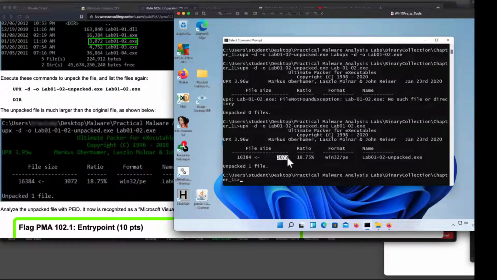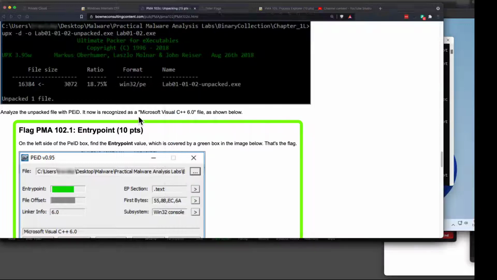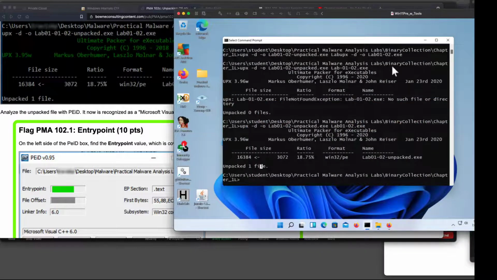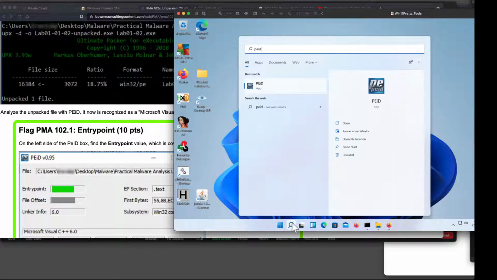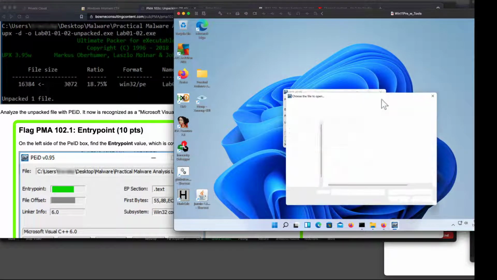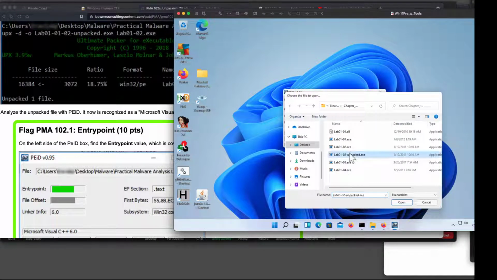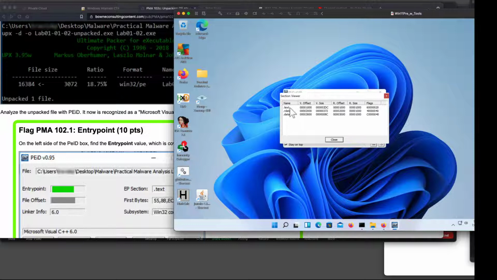So this file that was 3 kilobytes has now expanded to 16 kilobytes. And if we look at the unpacked file with PEiD, we will now see what language it is written in. So let's run PEiD on the unpacked file, which is this one. And now you can see it's written in Microsoft Visual C++. Also now you can see the sections are .text, .rdata, and .data, and those are the normal sections that you expect to see in an executable file.